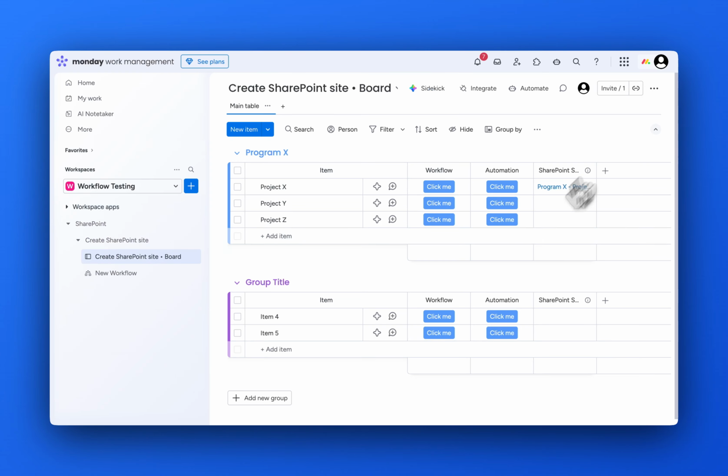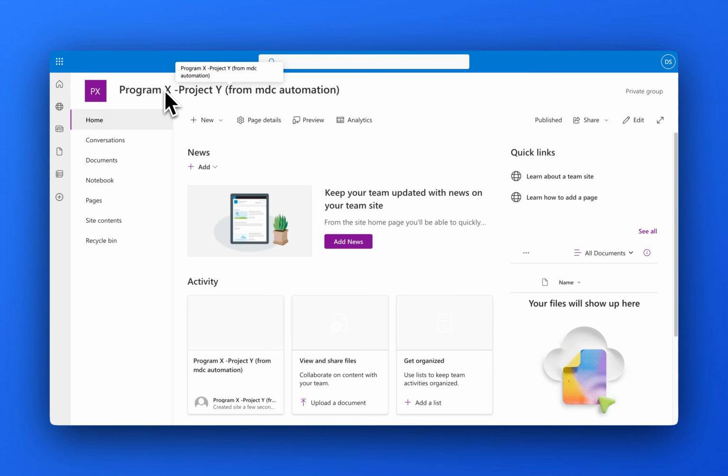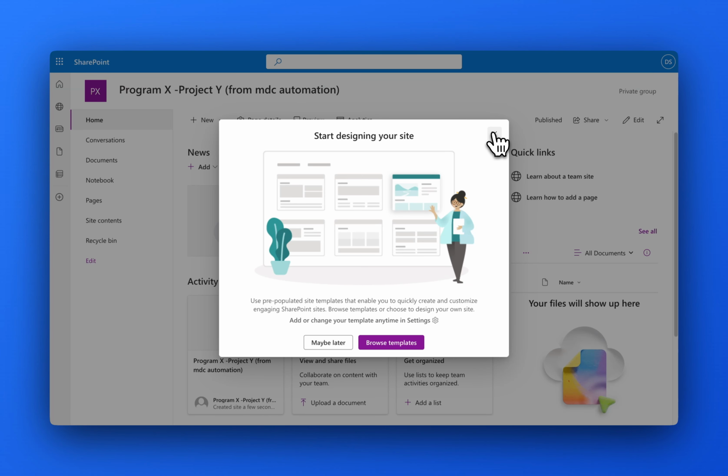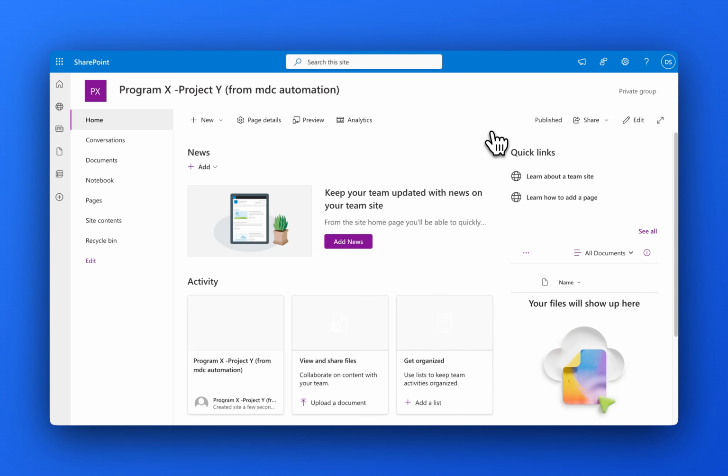So that's done. Now, if we click on the automation here, it says an automation is running. The automation is completed. And now the SharePoint site has been created and linked to, so we can see now Program X, Project Y from Monday.com automation. So that's two ways of creating a SharePoint site from an action on a Monday.com item.